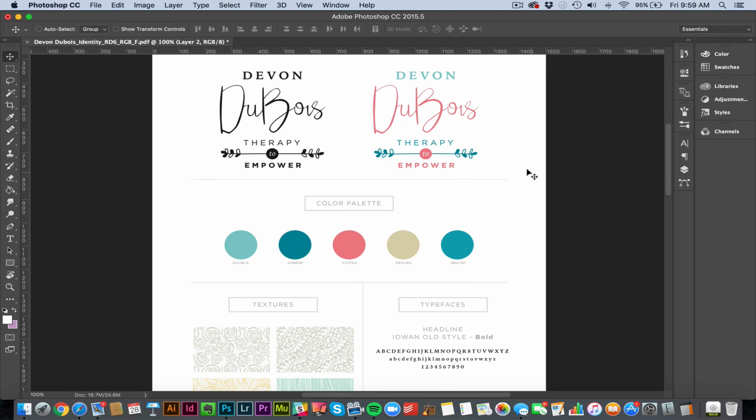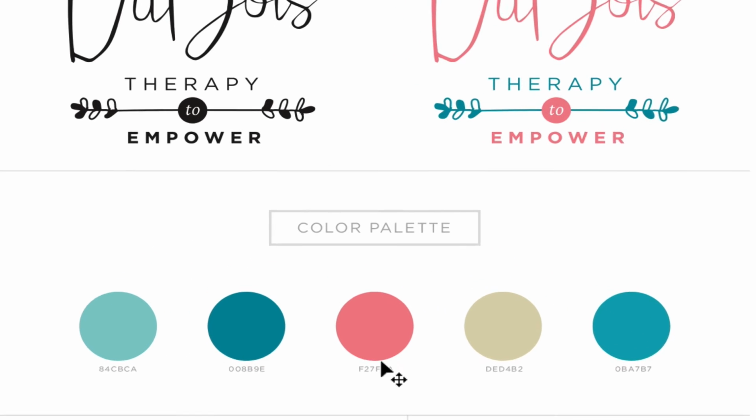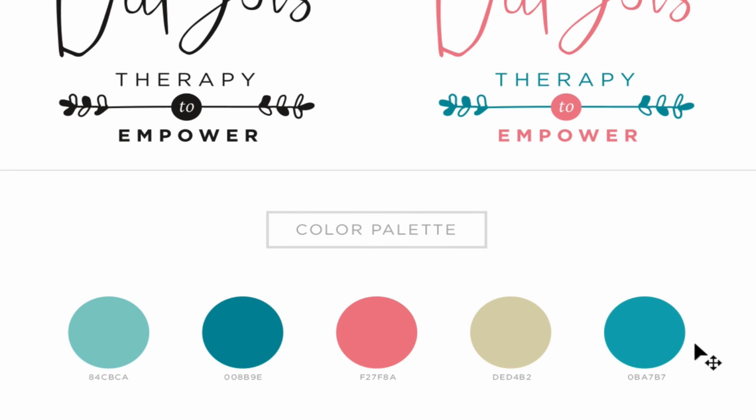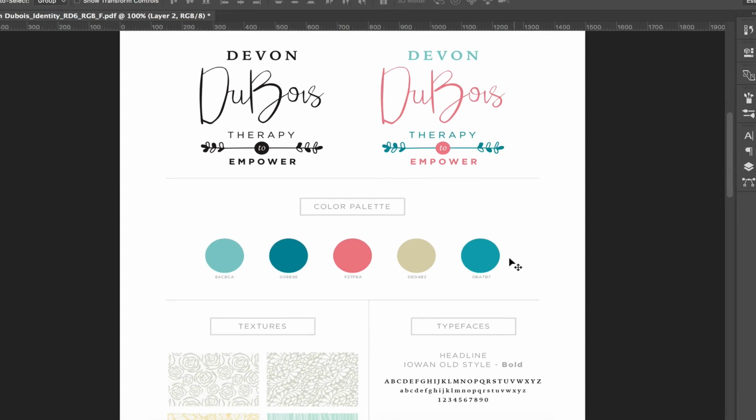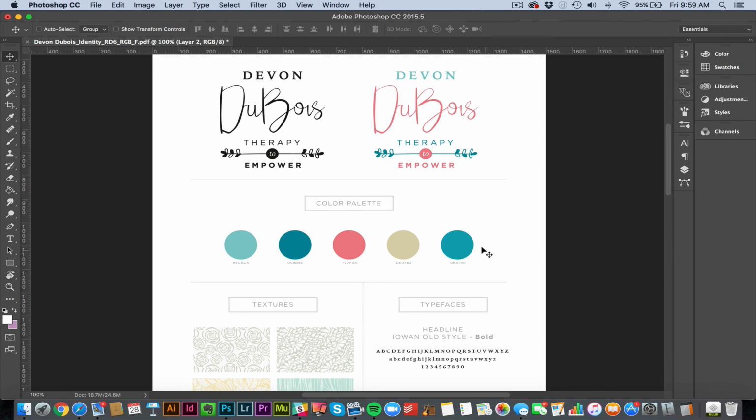Now as we move down here, we're looking at the color palette, and you'll see that there's a few different numbers beneath the colors. Now this is important for a designer because we can quickly get this color by just copying and pasting that number into Photoshop or Illustrator, whatever program that we're using, to quickly get that color that you specifically need for your brand.